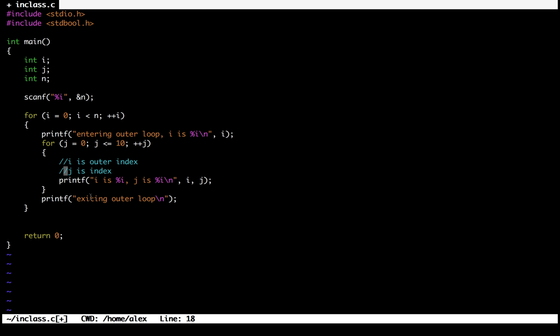So right now we're printing 0 through 10, however many times the user specifies. Or am I going to give you that as an in-class assignment? Yeah, I'm going to give that as an in-class assignment. Okay.